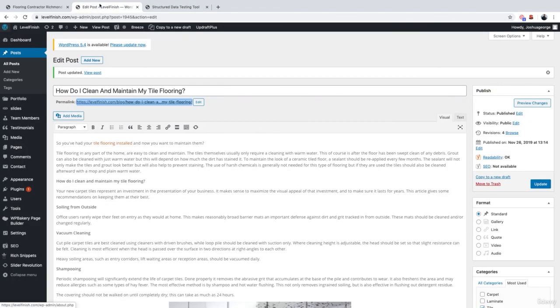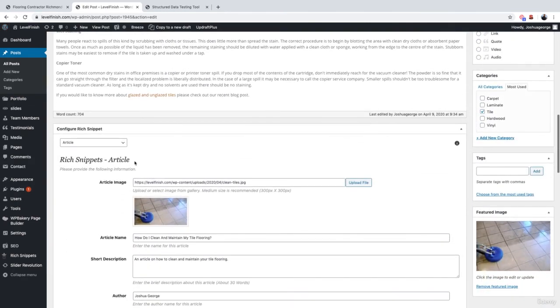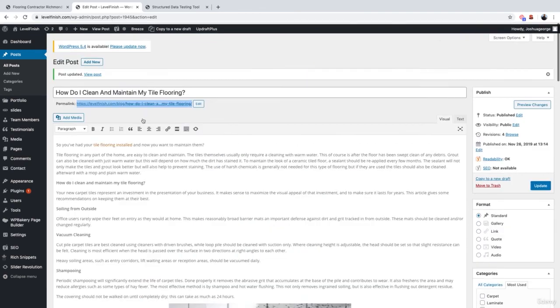When you go over to your settings and you start creating your schema, if you want to do product review, then obviously you would go for item review at the top. If you have an event, you would click event, and so on and so on. But essentially, this is how you add schema to your WordPress website.